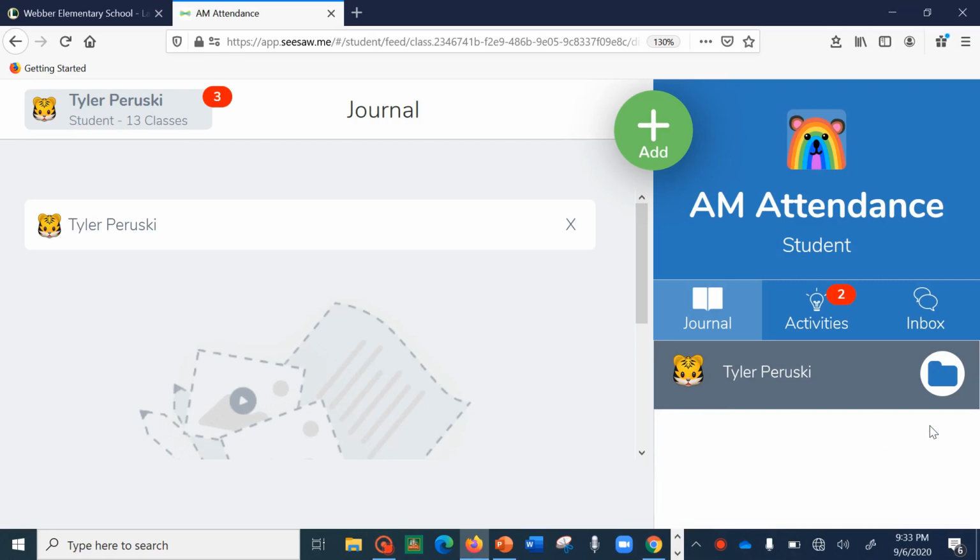And now we are going to explore the 3 tabs provided to all students in the Seesaw platform. The first tab is Journal, the second tab is Activities, and the third tab is Inbox. Journal will show completed work once it has been completed by the student and submitted and then approved by the teacher. At this point in time, there is nothing in the journal account.